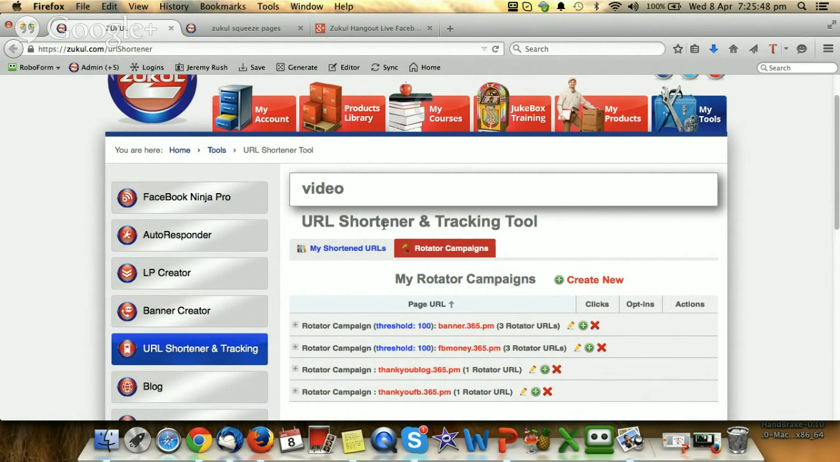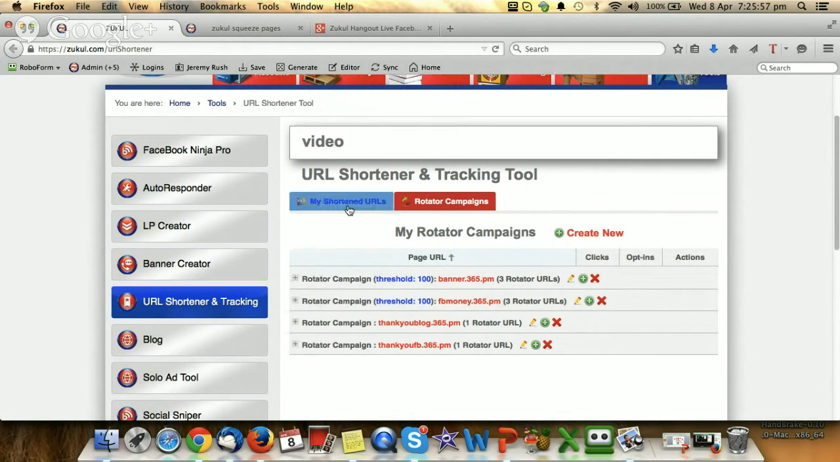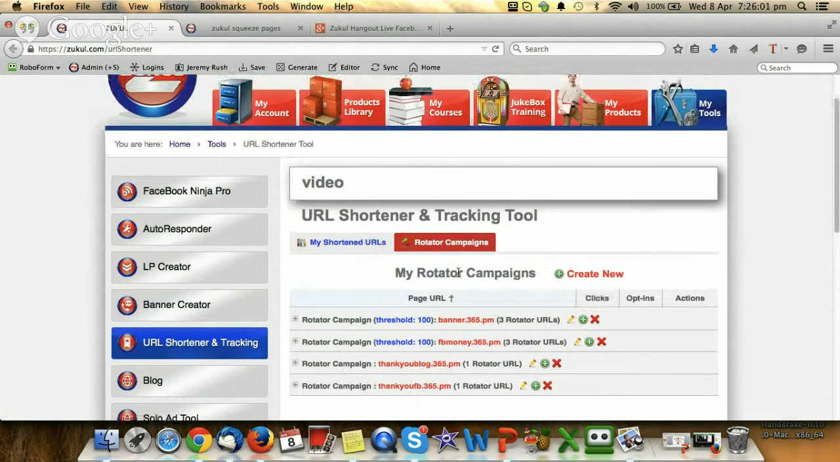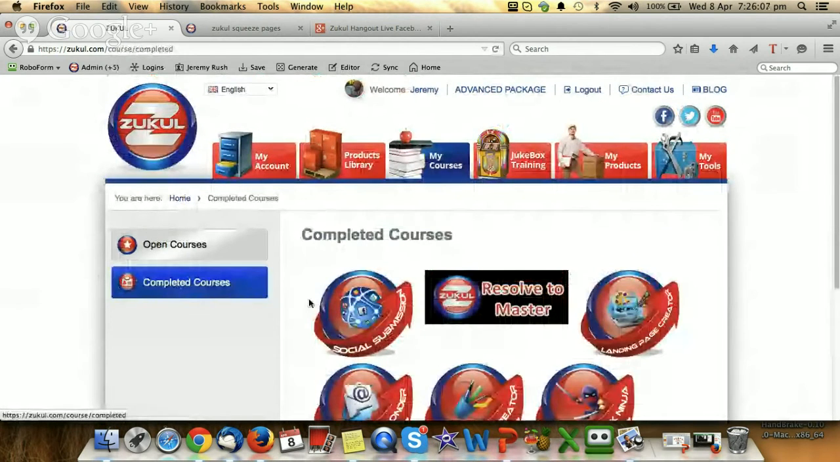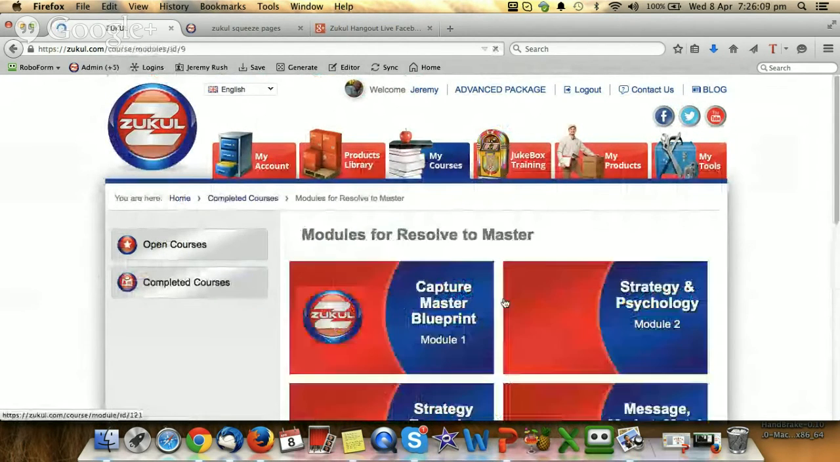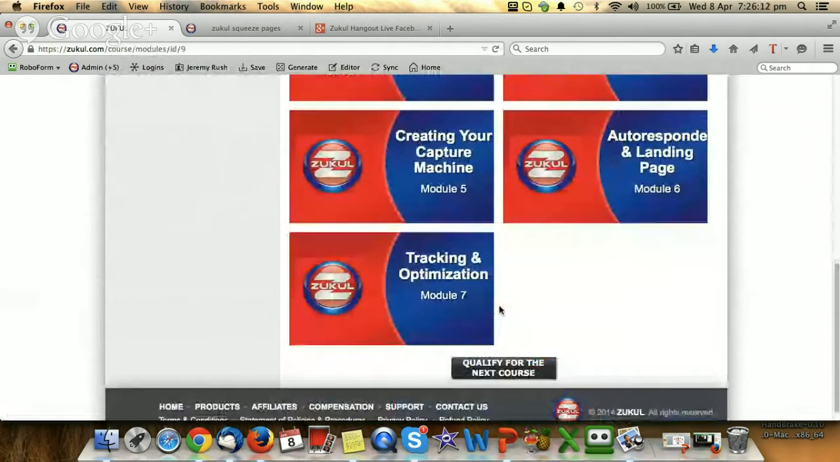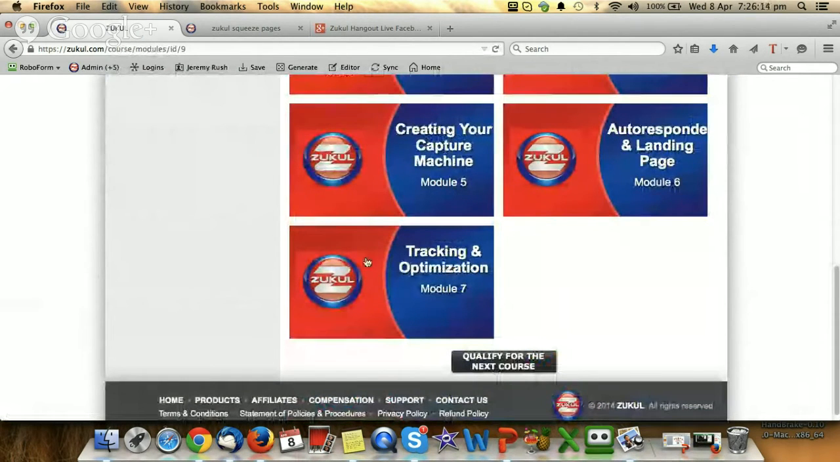I'm also going to be adding, if I come up to my courses, an extra course on this URL shortener and tracking, the rotating. I'm going to add another little module in the existing module. So if I come up to my courses, this Resolve to Master, I've got 7 modules in there. Because a couple of you said that I went a bit fast in that module, I do apologize.